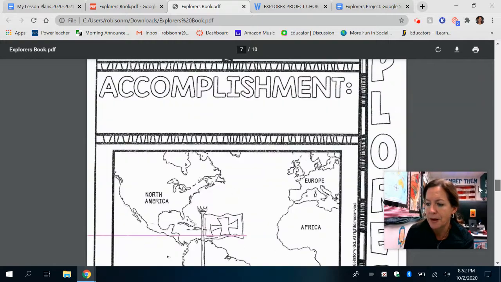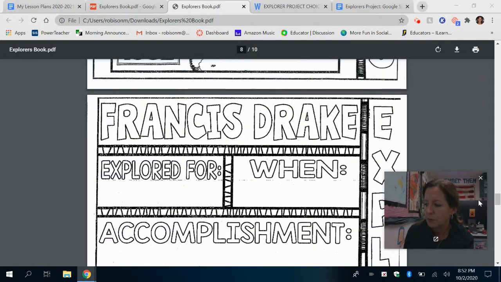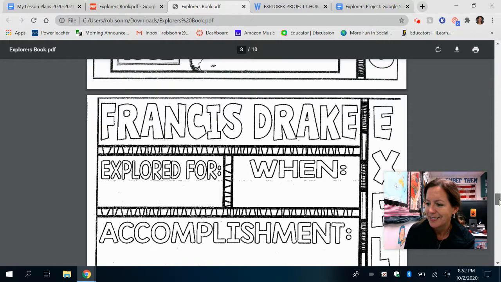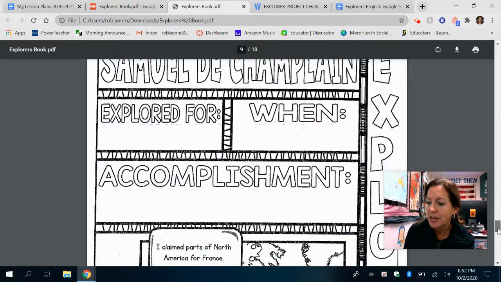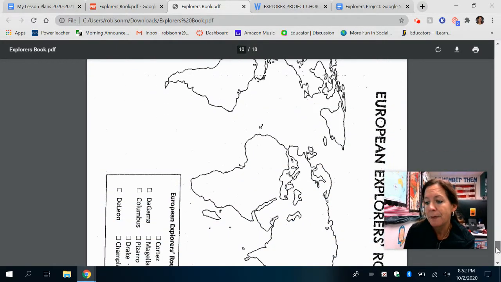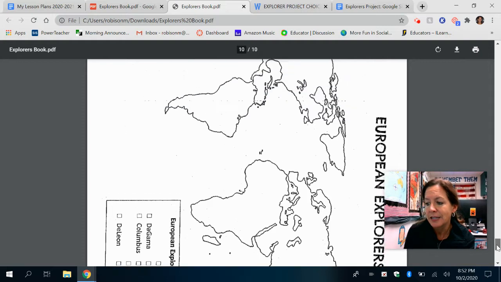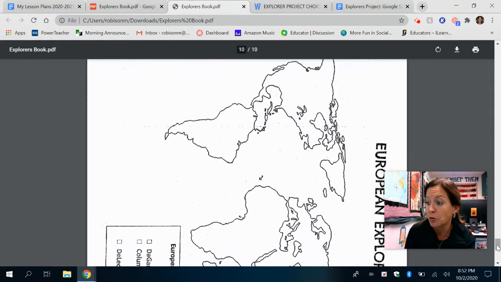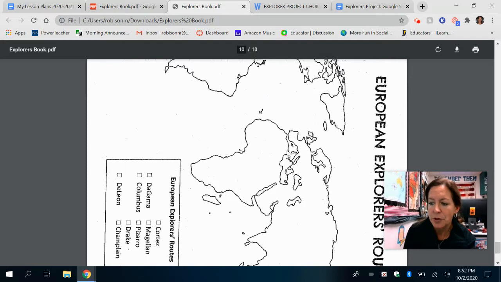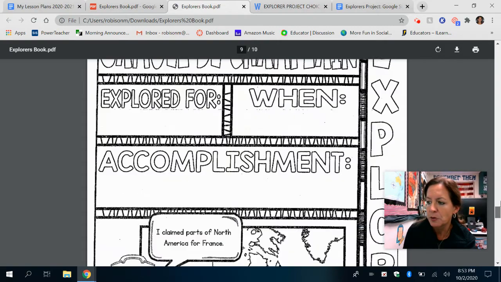There are 8 of them. And then at the end, there's a map, and you'll take those 8 and you'll draw the explorer's route on the world map where they went in a color-coded way. So, for instance, if you make Da Gama red, you'll draw his route in red all the way to India. Okay?